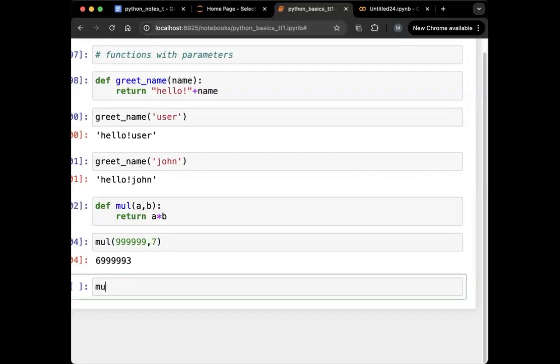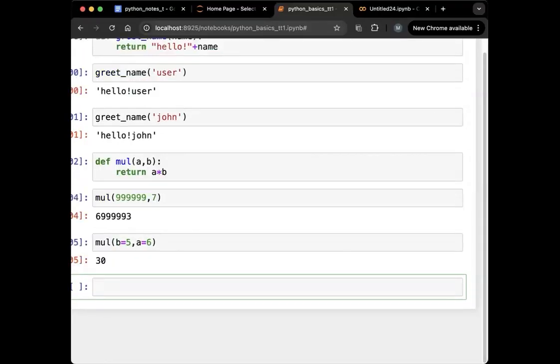And one more thing that you can do is when you call the function, let's say you want to specify b first, you can specify b is equals to 5 and a is equals to 6. This is also something you can do. If you don't remember what is the order in the function definition, you can specifically mention it like this as well.